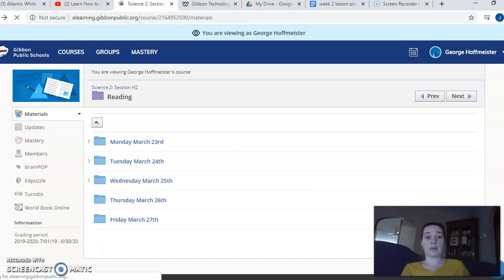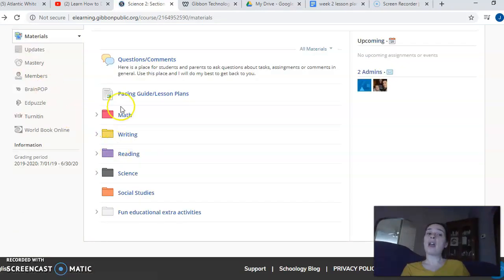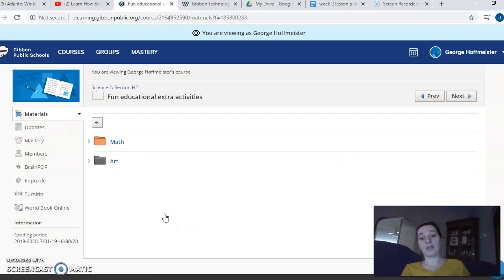Go back out of reading. I've got a folder for each one. Then I have this white folder down here at the bottom that's fun, educational, extra activities. These are things that you as students and parents, you can have them do at any time. Right now, I'm not that far into it. I'm still working on it.